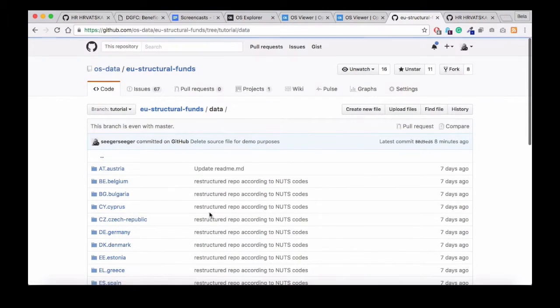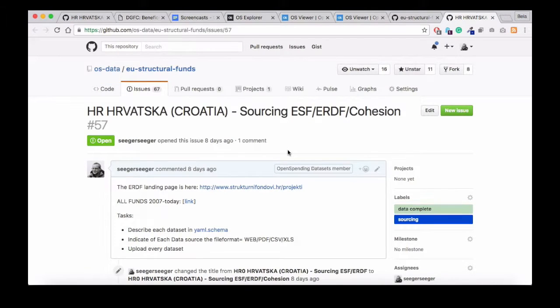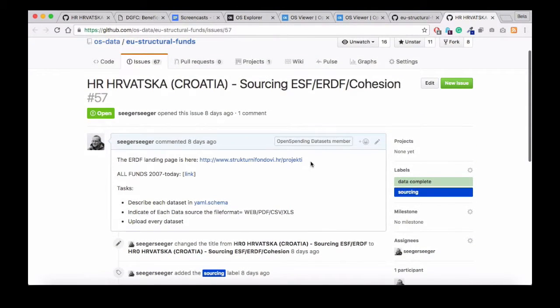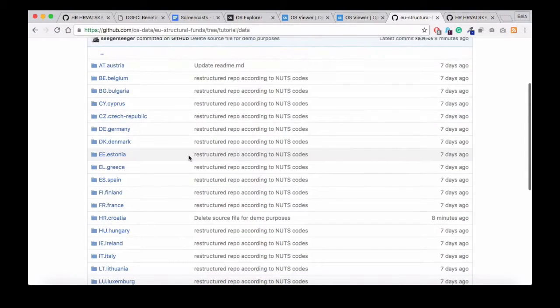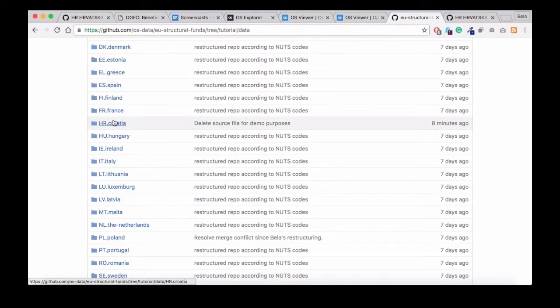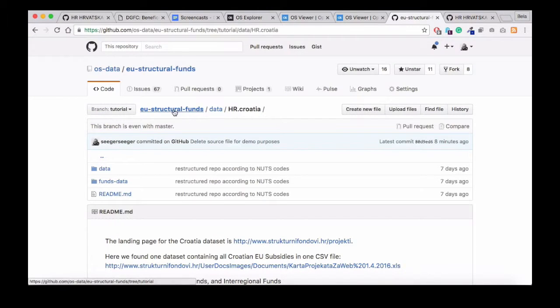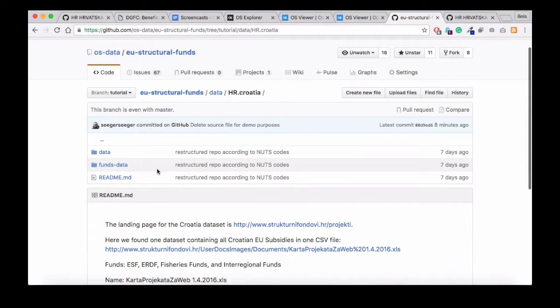Well, if we now picked, for example, Croatia as our desired country to be working on, or desired data set, so to speak, we then would go to the corresponding folder within the repository. So you can see it's in data in Croatia. And then we would do the following.